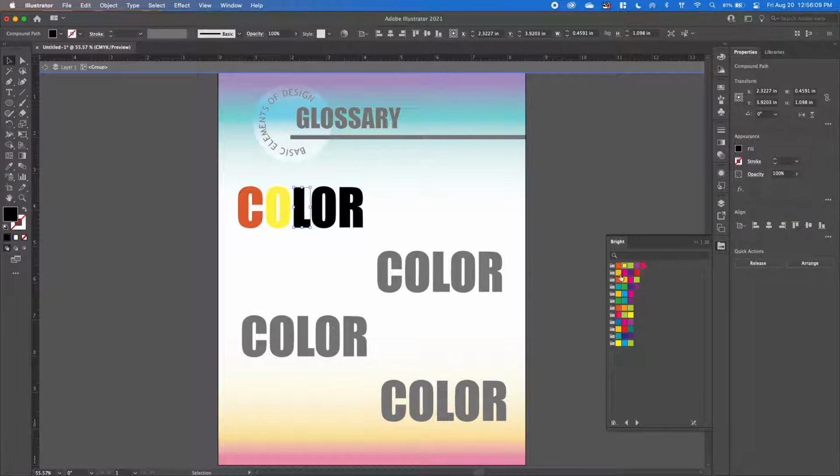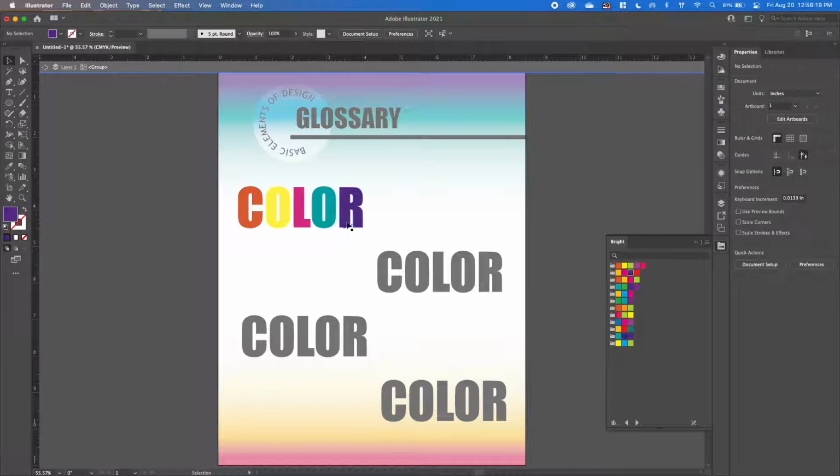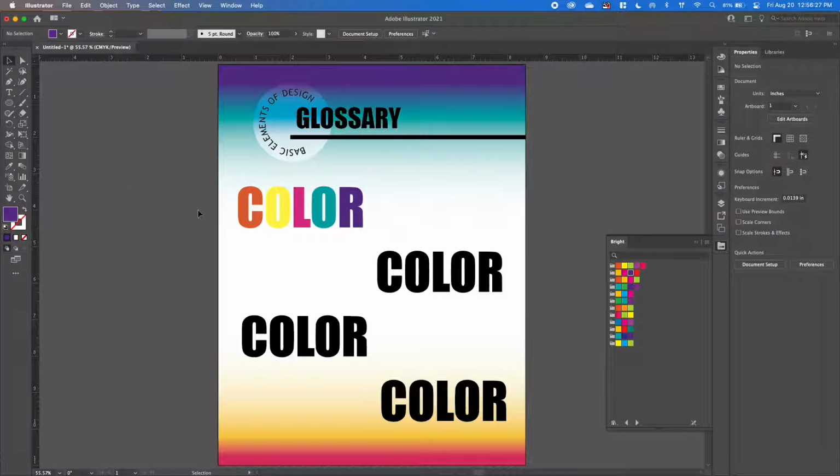You can maybe get a pink in here, and then a nice teal color, and then a purple. So that's going to be my different colors. Once you've done selecting each one of those and changing the fill color of each one of the letters, you're going to double click anywhere outside the group to get outside of the group. And now we can move on to our next glossary term, which is line.